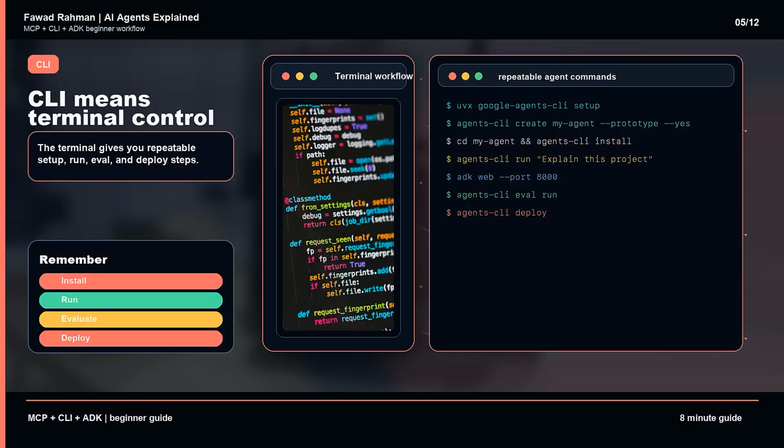CLI means command line interface. It is the terminal way to control a tool. For beginners, the terminal can look intimidating, but it is powerful because commands are repeatable. You can install a toolkit, create a project, run an agent with one prompt, evaluate it, and deploy it using clear commands. In this video, the important example is Agent CLI, a Google CLI and Skills toolkit for working with ADK agents. The CLI turns agent development into a checklist you can run again and again.